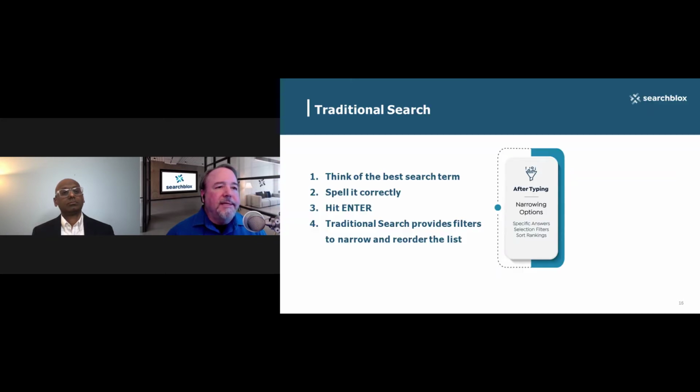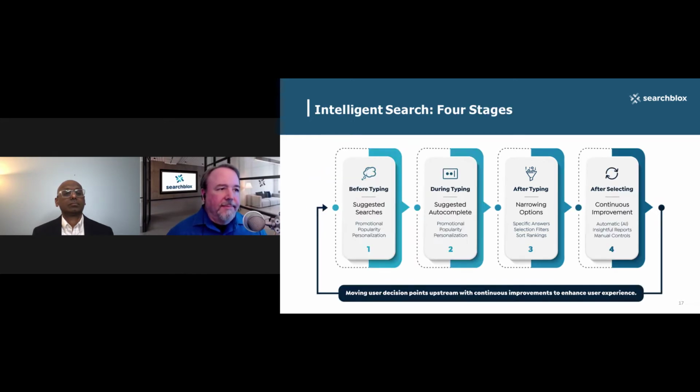Okay, let's take an example of that. If you're familiar with search, maybe a few years back, it basically followed this pattern. So think of the best search term, hopefully spell it correctly, or we'll say not found. You'd hit enter, and traditional search then provides some filters to narrow down and reorder a list. But that's basically where it stops. That's where traditional search would stop. So let's compare that then to what intelligent search today looks like. That was just one step, which we call after typing.